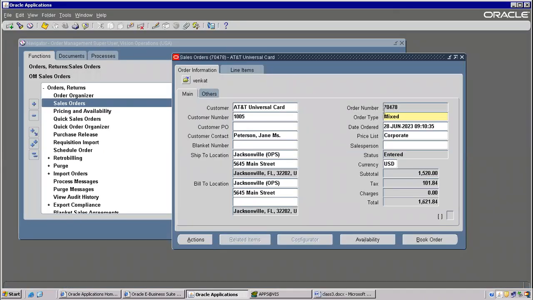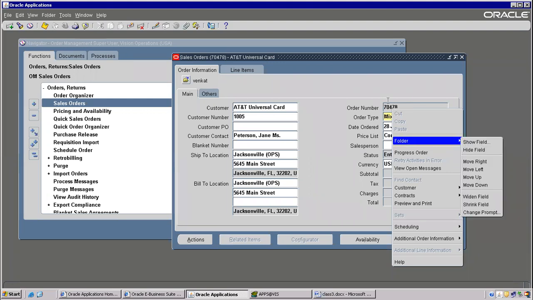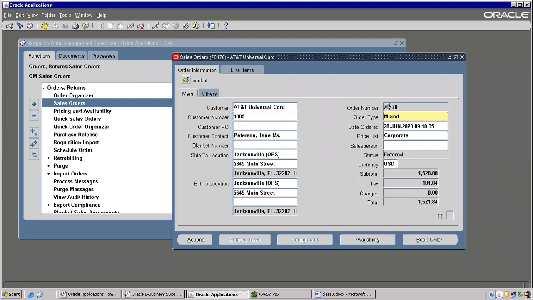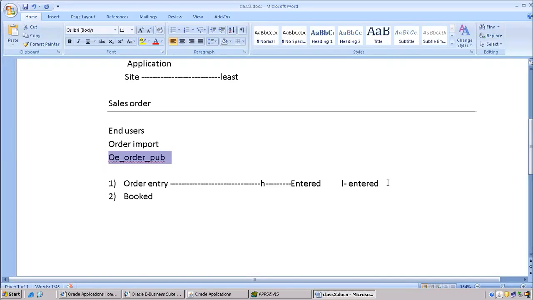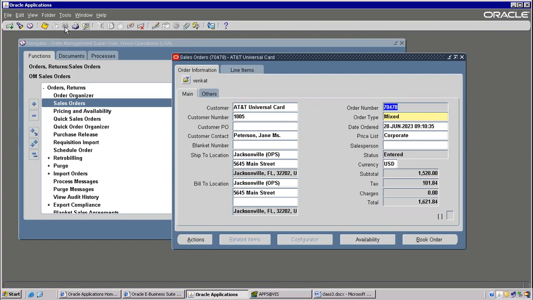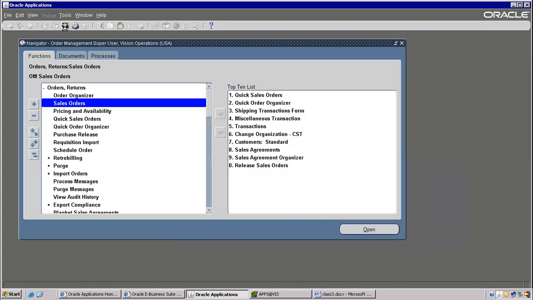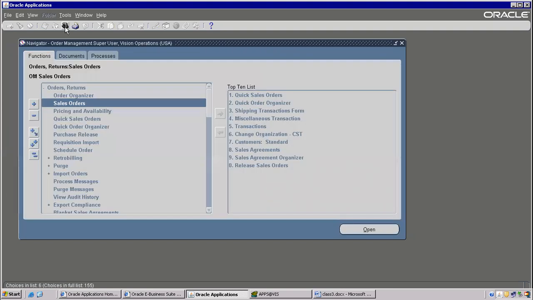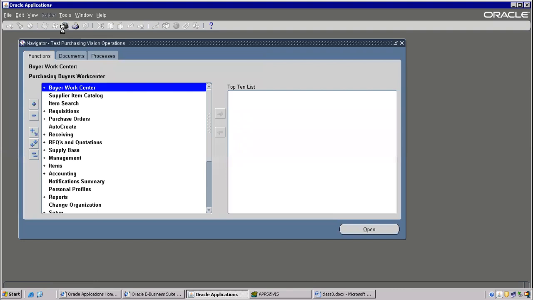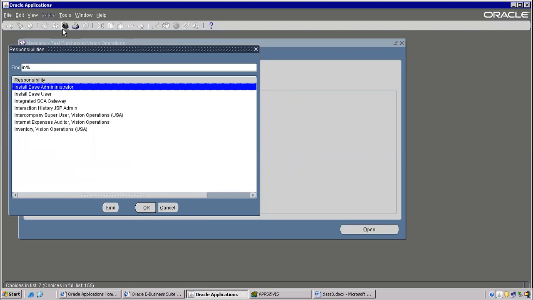So I'm not proceeding further with this sales order. Just copy this first. Order number I'm copying. Okay. There is a service oriented integrated SOA gateway. It's not there. See. This one.